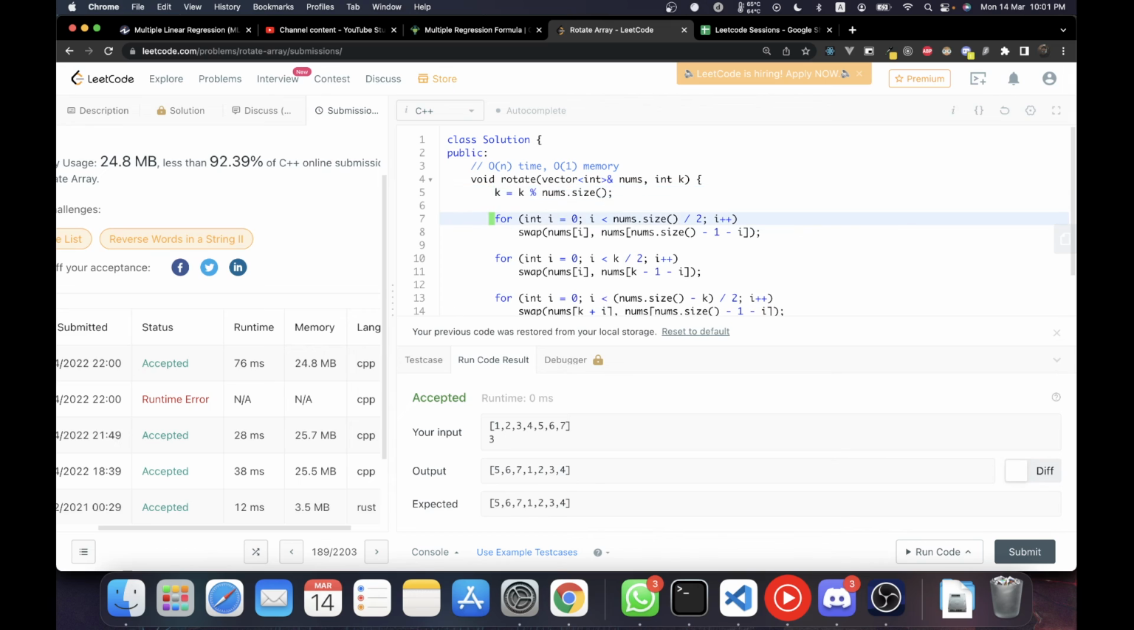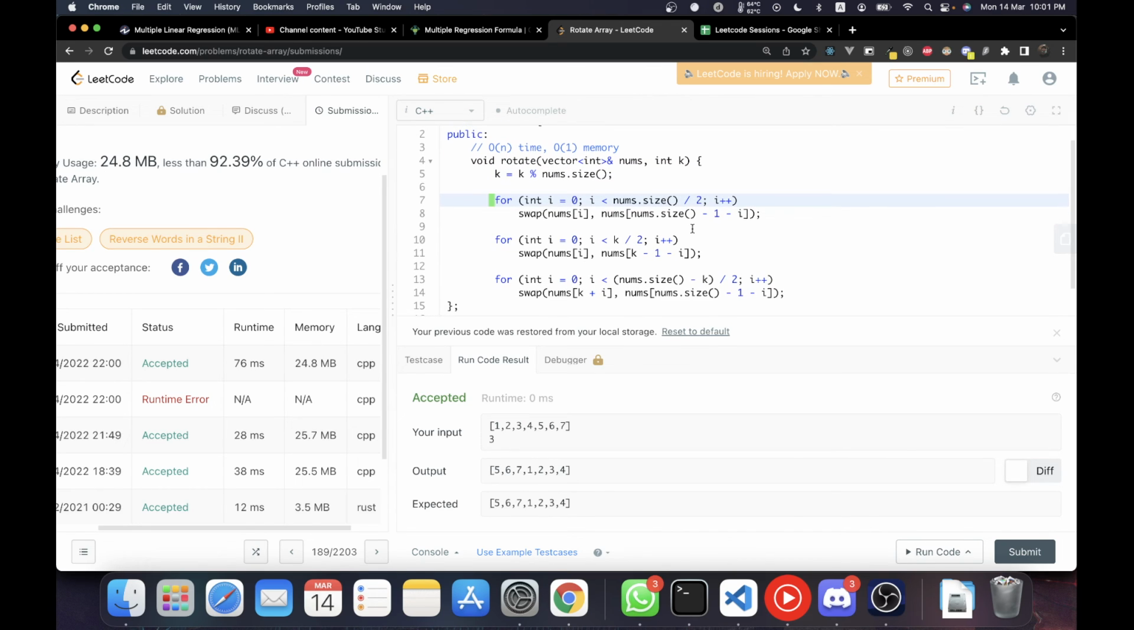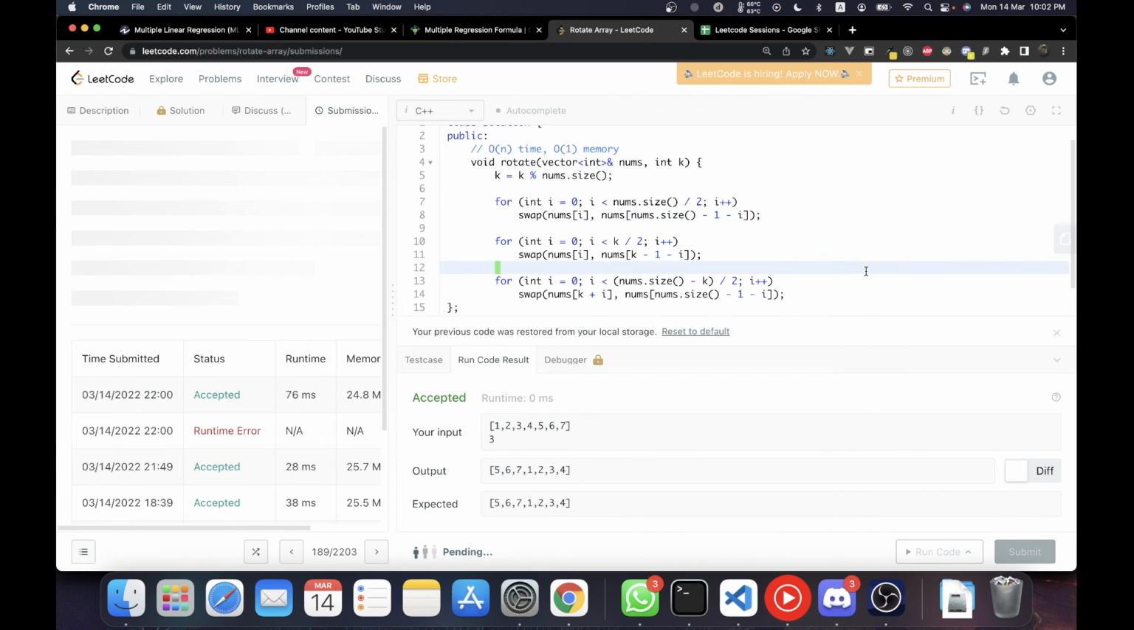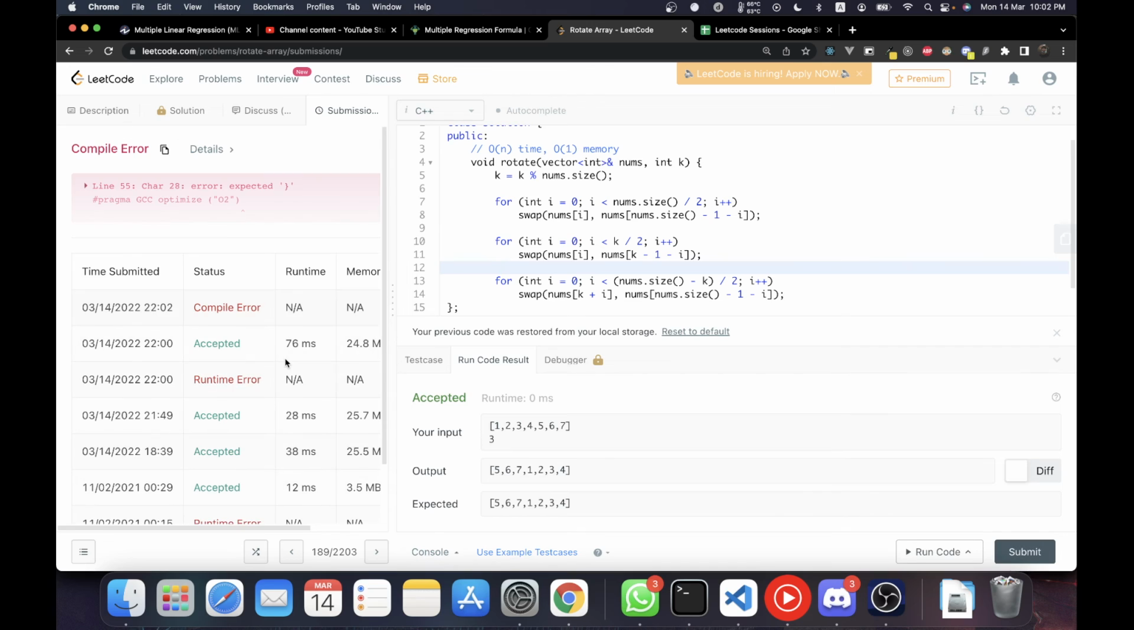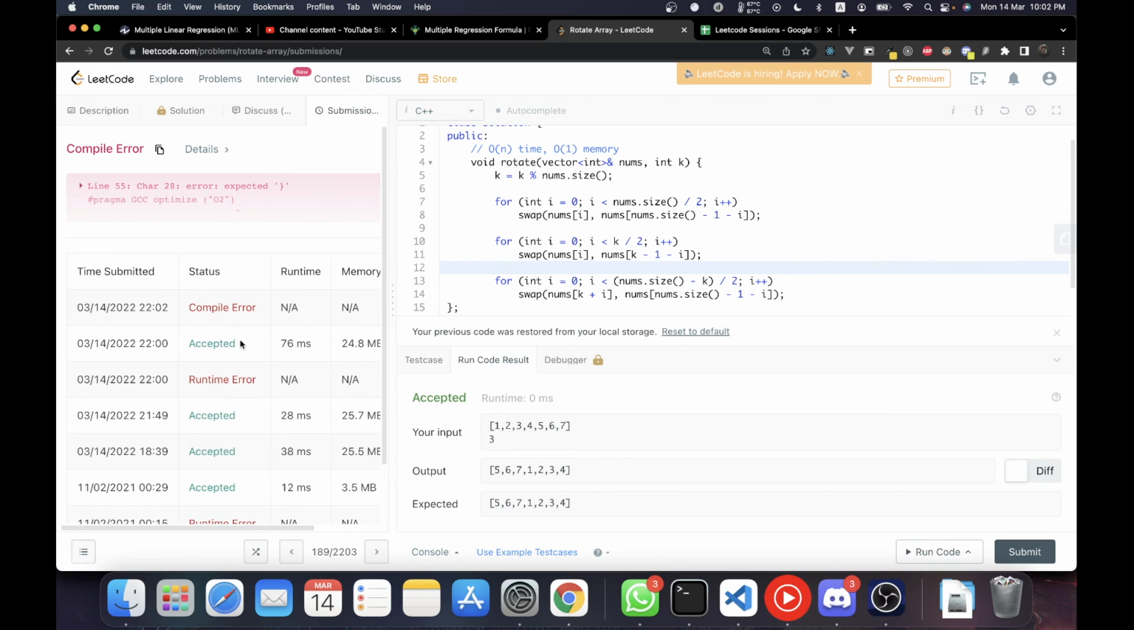The only difference between this and the previous solution is that it's actually the same thing. It's just that we eliminate the temporary value, so the compiler can directly do the swap instead of saving something to a temporary value. But it's the same thing. It should give you the same result. They have the same logic.